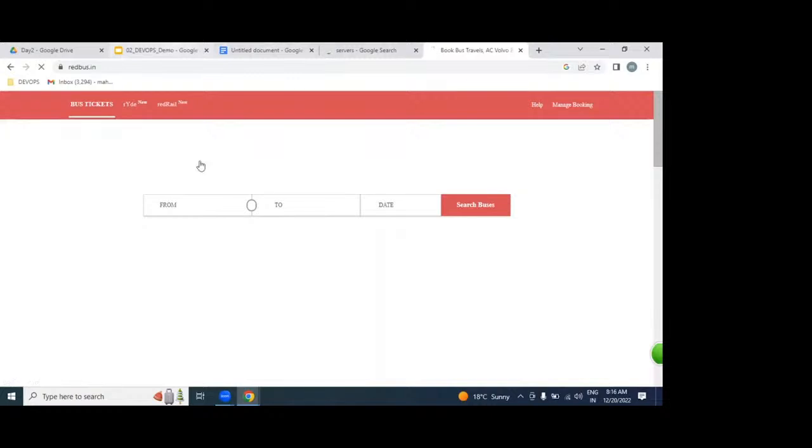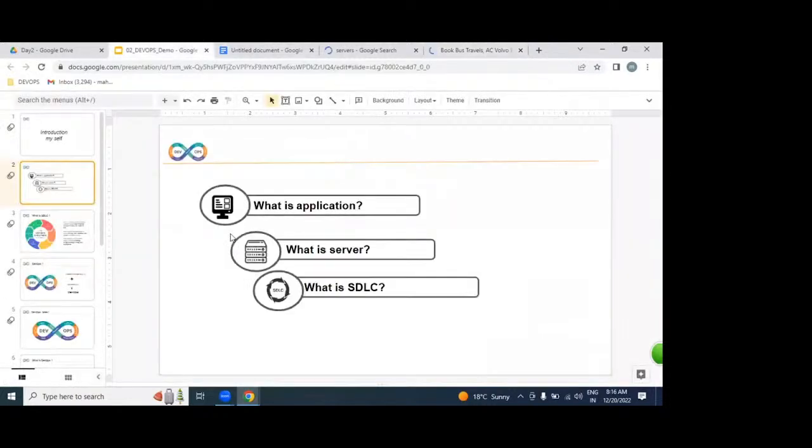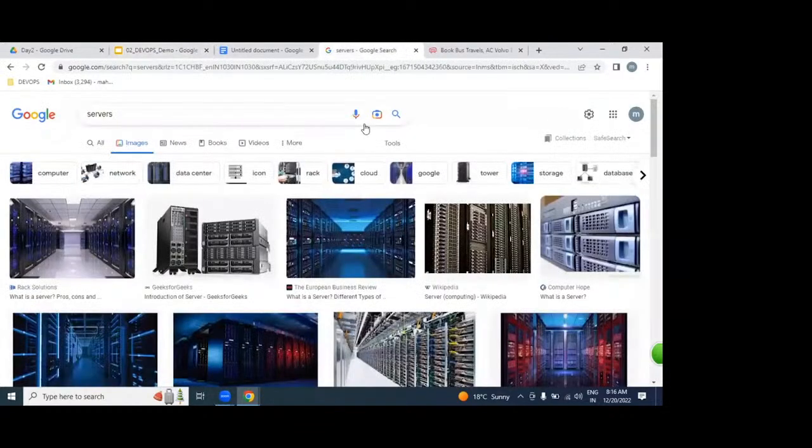What is an application? Application is nothing but a website. That is the simple answer. Always remember, when I say application, it is a website. From a definition point of view, an application is nothing but working software written in any programming language like Java, .NET, Python. That application we place on hundreds of servers.